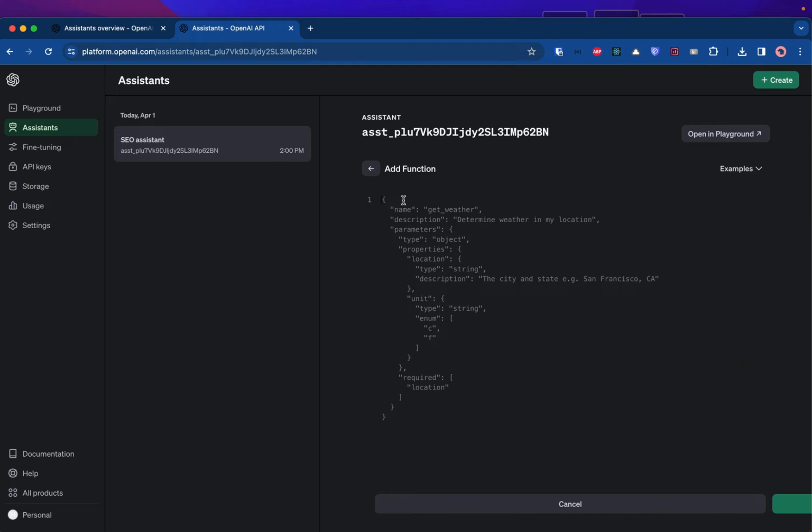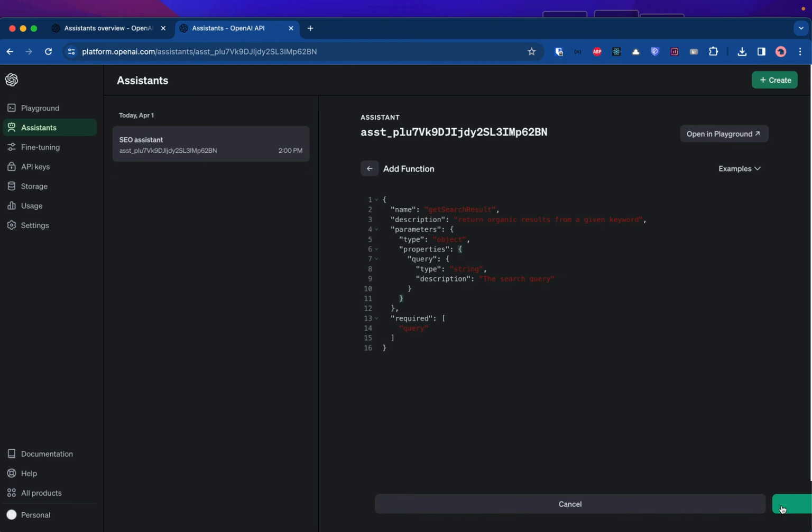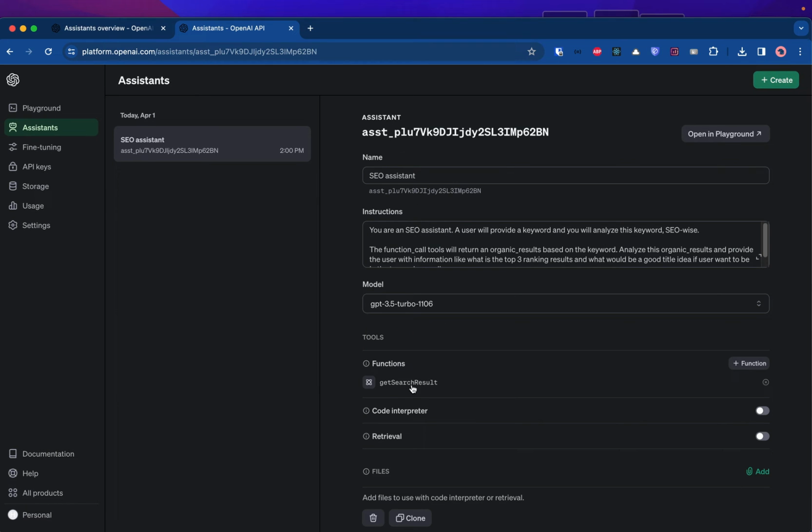I will just paste my code here. You can also find this code in the GitHub link I will share. Here it is. The name is getSearchResult. I will create the actual function in my code later. Here is the description: it will return organic results from a given keyword. And we declare the parameter that we will get from the user prompt, in this case the query. So I'll go ahead and save this function. You can see the getSearchResult function is now available in our tools.